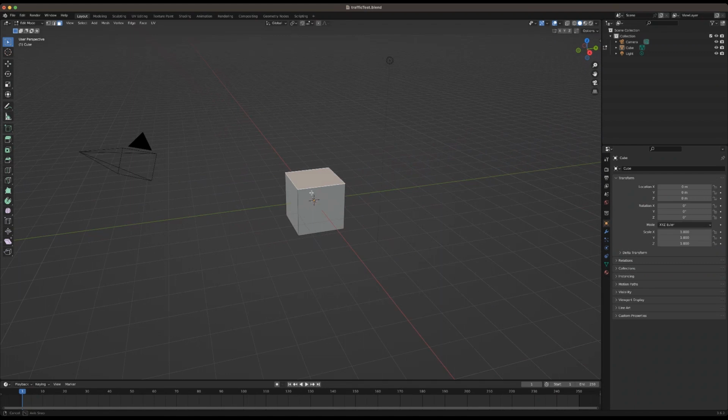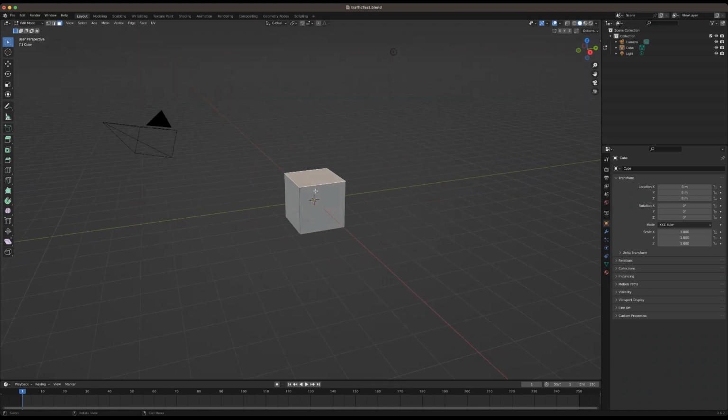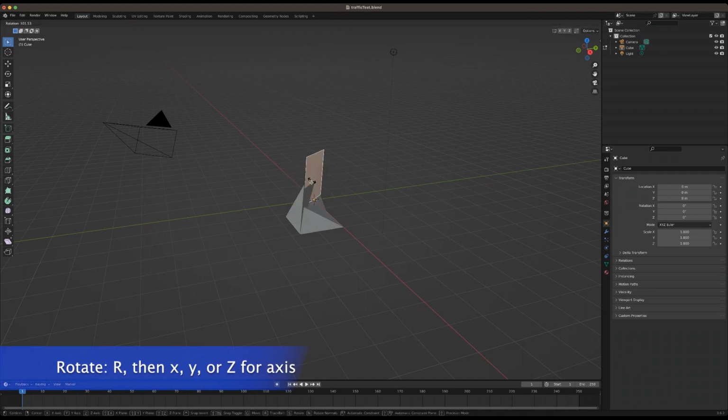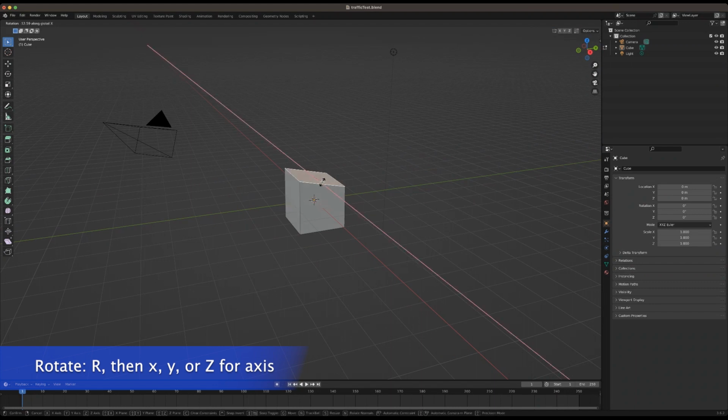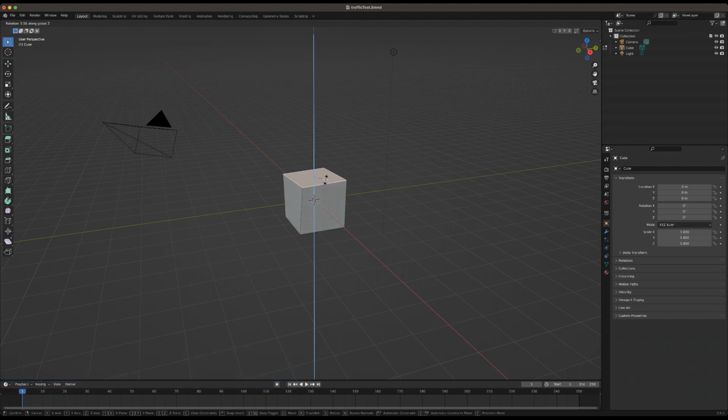Now, there may be times where you want to rotate stuff. The keyboard shortcut for that is R. So if I press R, now I can start to rotate it. So it always rotates in the plane that you pressed R in. Of course, we can also do X, Y, and Z here as well. Okay, so I'm going to exit out of that.